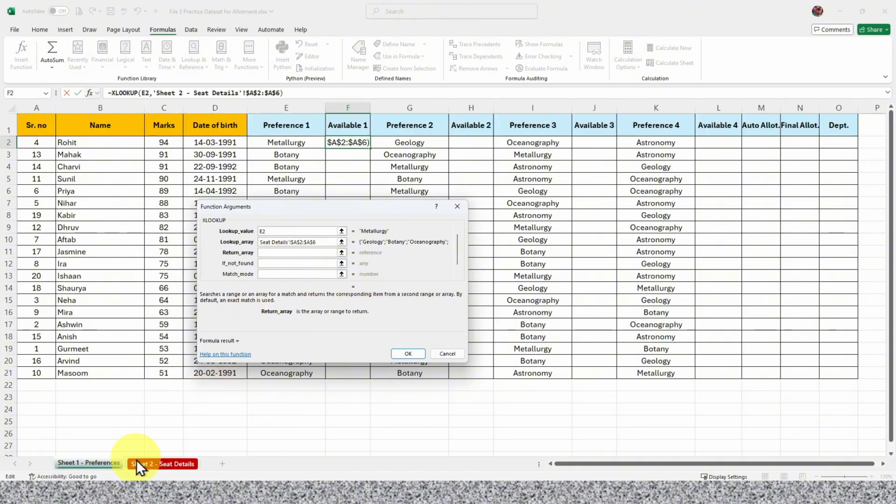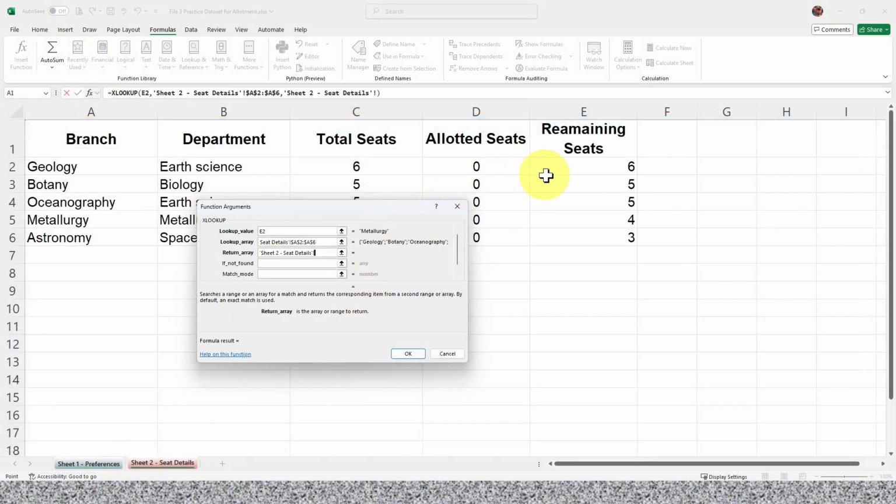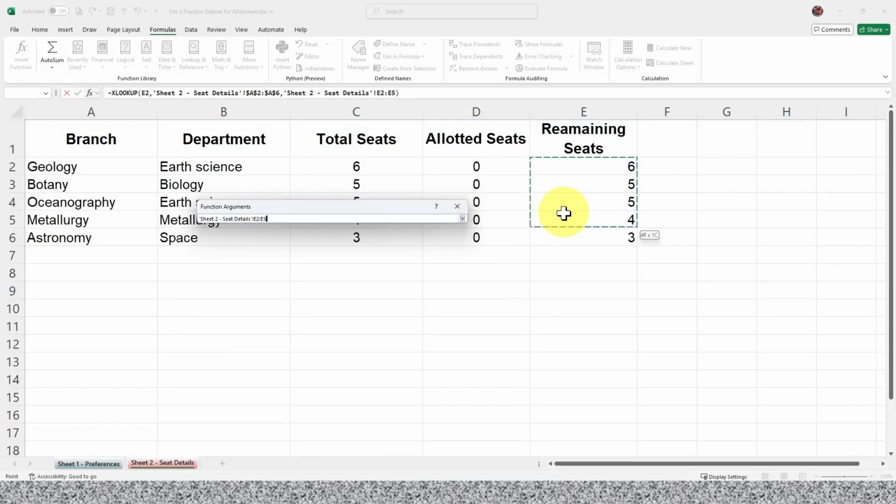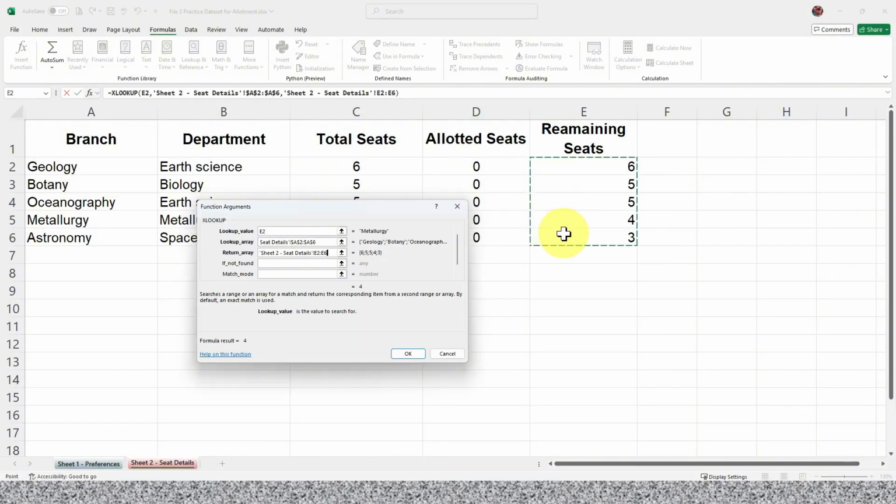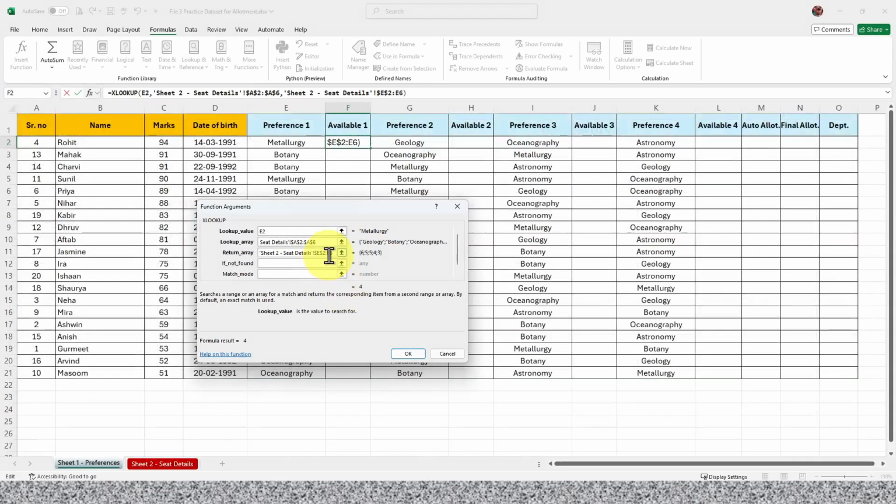And which do we want to be the return array? We will again go back to sheet 2 and we want the remaining seat column to be the return array, and we also want it to be absolute reference. When I say absolute reference, what I am doing is that if I pull down the formula to apply to other cells, it will not change this particular reference. So that is why it is to be done.